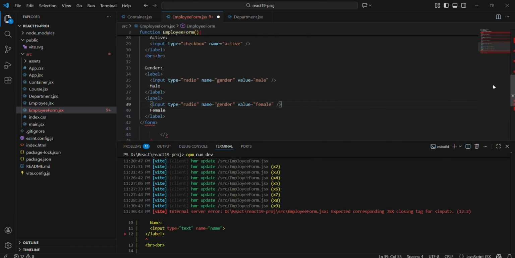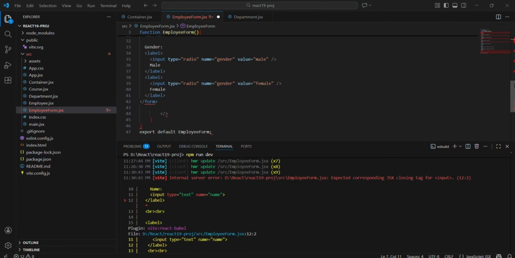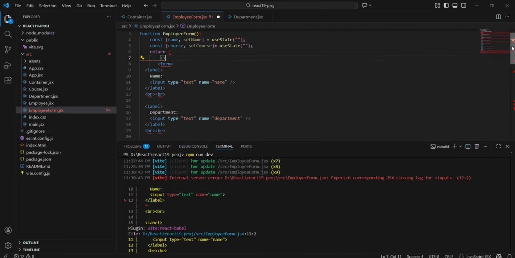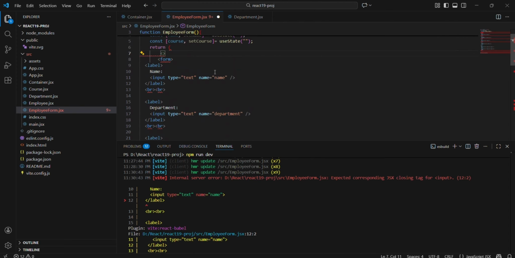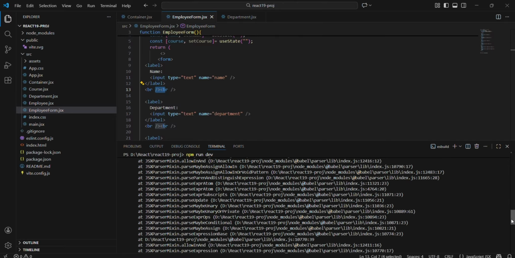It is still showing errors because the BR tags don't have a closing slash. Let's add a closing slash to all BR tags as well. Let's do it quickly using replace and replace all to add closing slashes to all tags. Now all the ending slash errors are fixed.